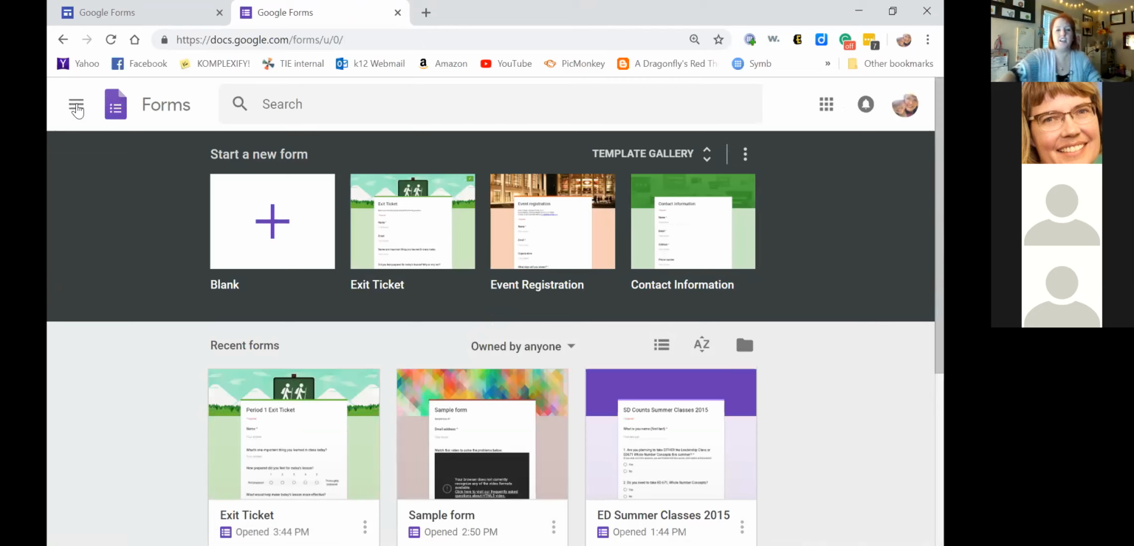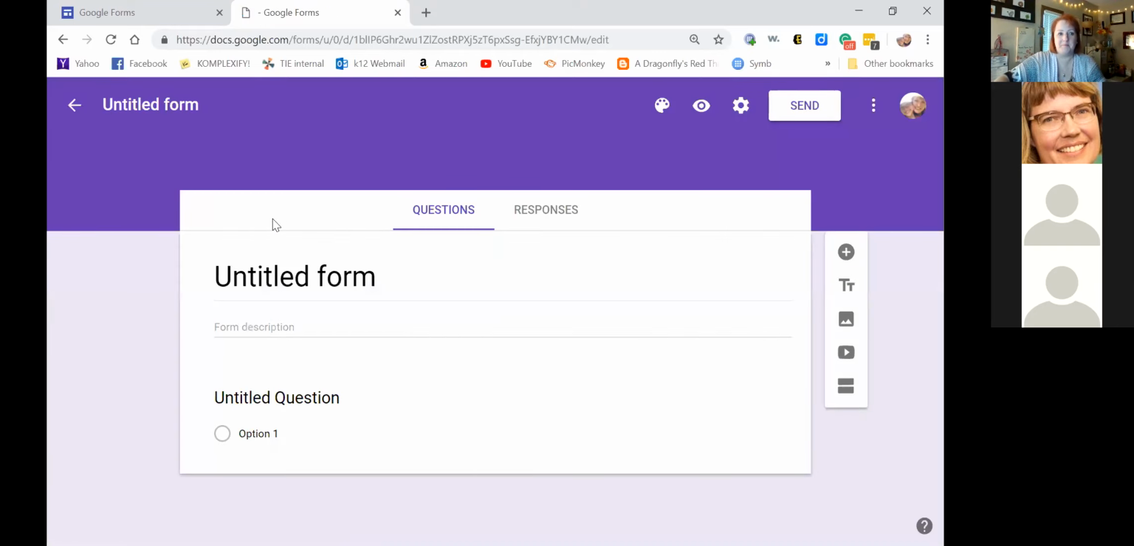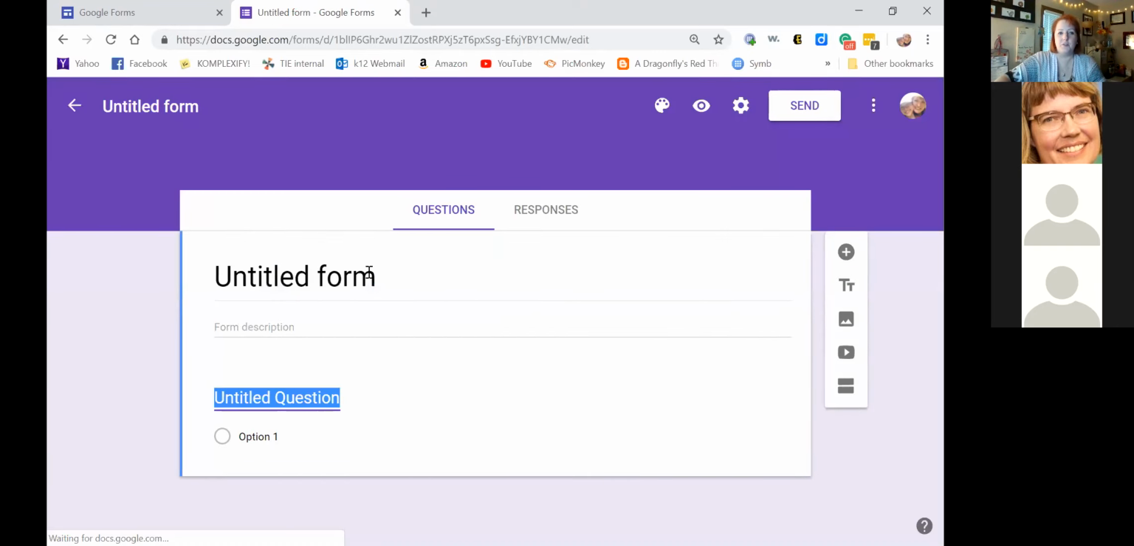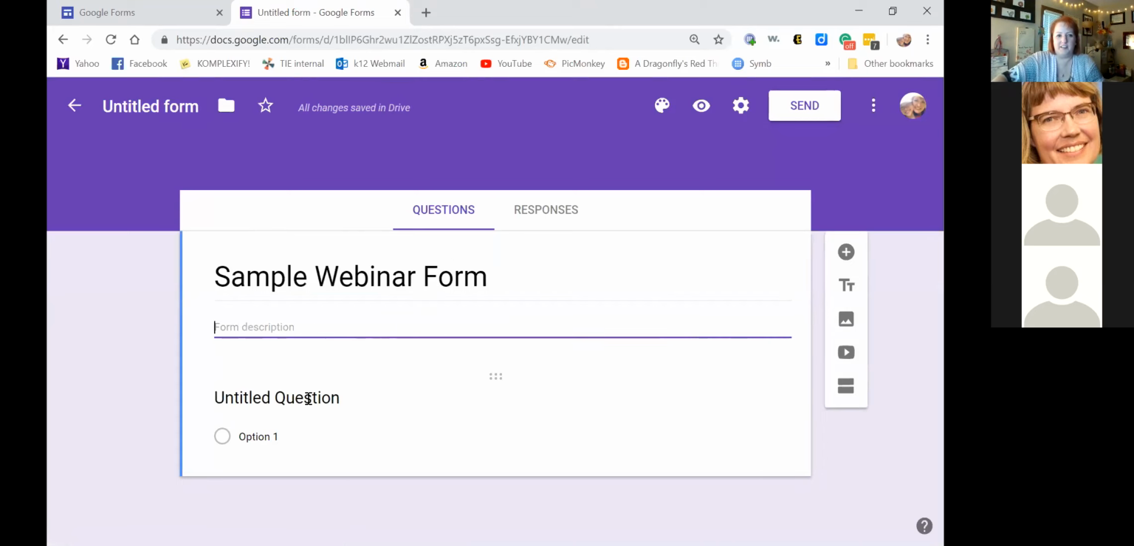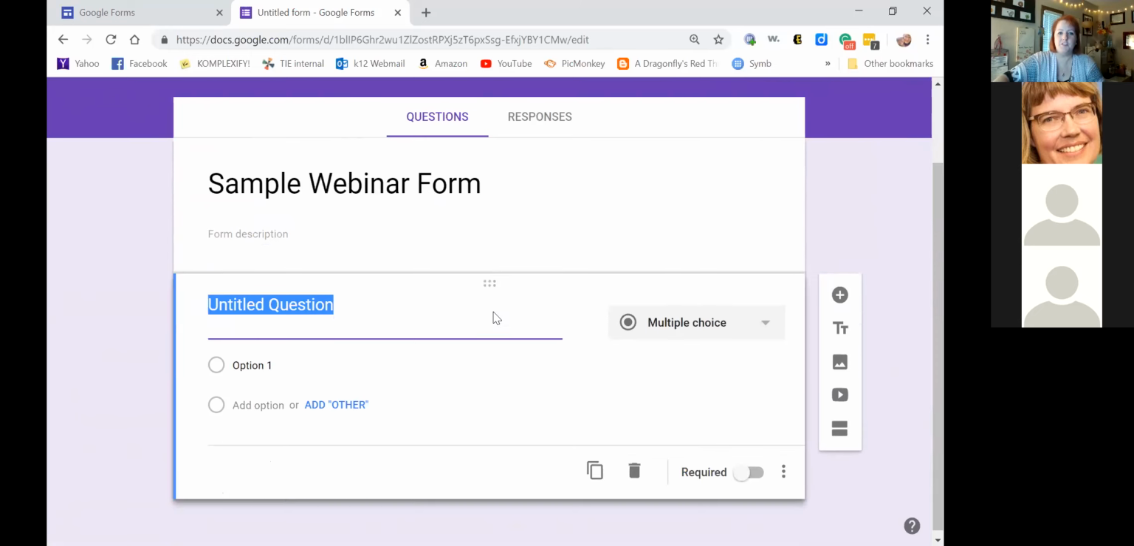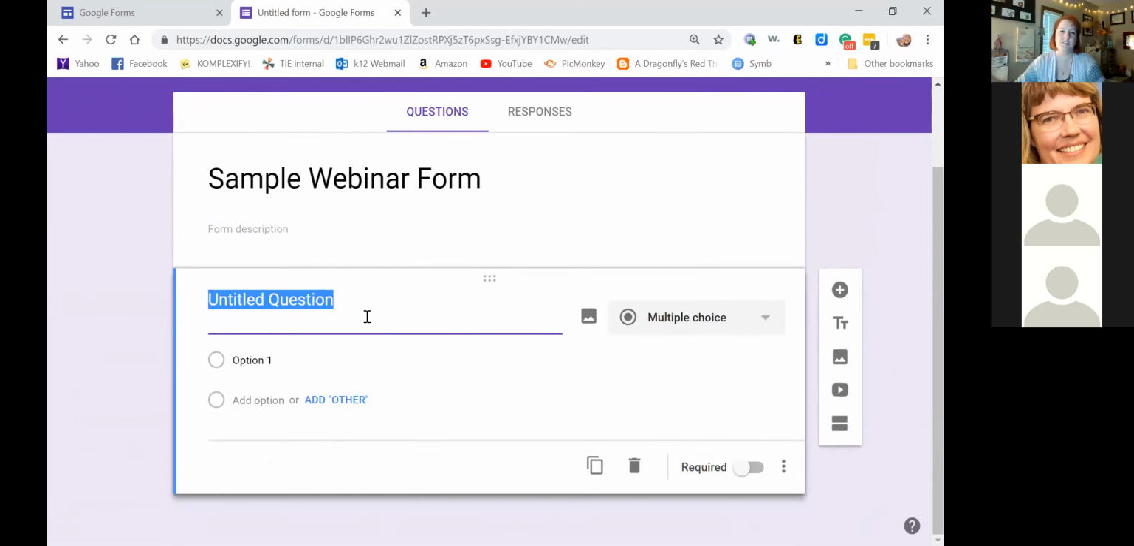Now I want to create a form from scratch. So I'm going to click this box right here, this plus sign, and I'm going to start by creating a new form. And I'm just going to title this form sample, what are we doing? Webinar form. So I don't really think I need a description, but this time I want to create one similar to the one that is at the bottom of my web page.